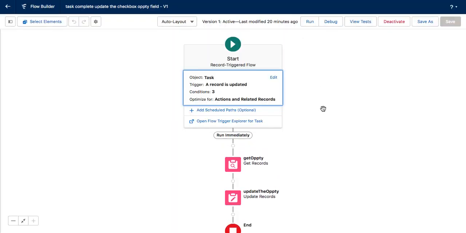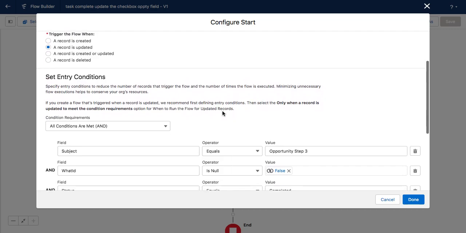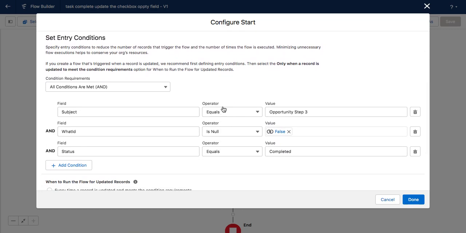And then we have another one for the other requirement, which is that an opportunity cannot go to the next stage until all 3 tasks are complete. So we did that with a combination of a record triggered flow, a custom field, and a validation. For this one, we're looking at the task that is going to trigger this flow, and we want tasks where the value for subject is opportunity step 3, because we know that's the third step. So that should be the third task that gets completed.